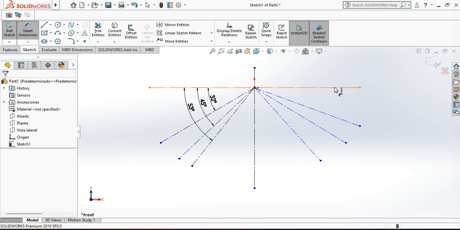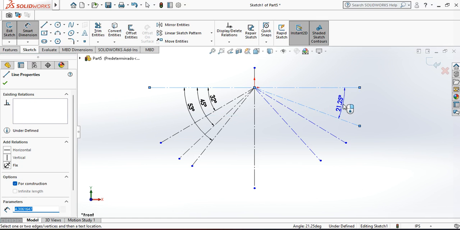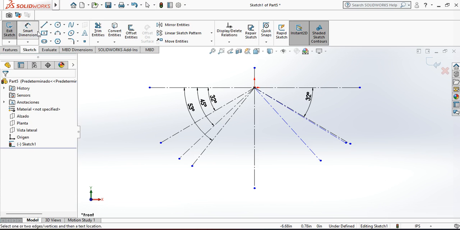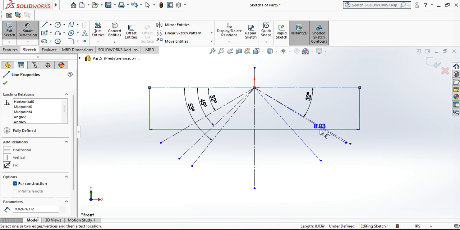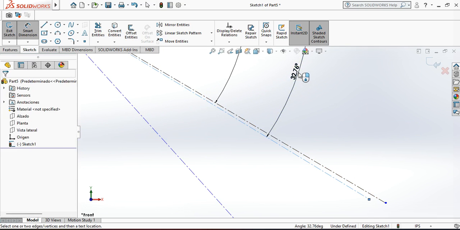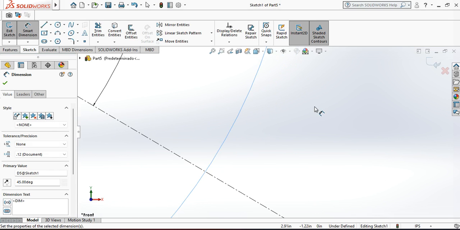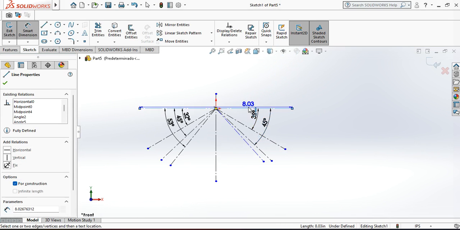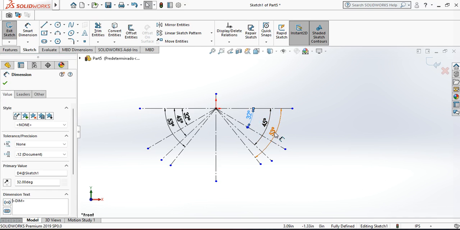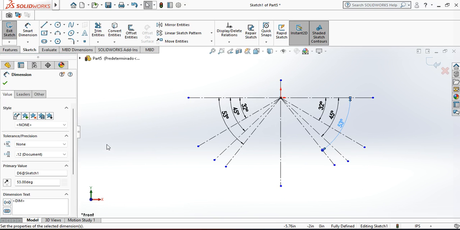The smart dimension, click here, then we do this, 32, ready. One more time, control this off here, 45, enter. One more time, here and here, and 53, ready. Okay, just collocating them so that they won't have a lot of space between the lines.